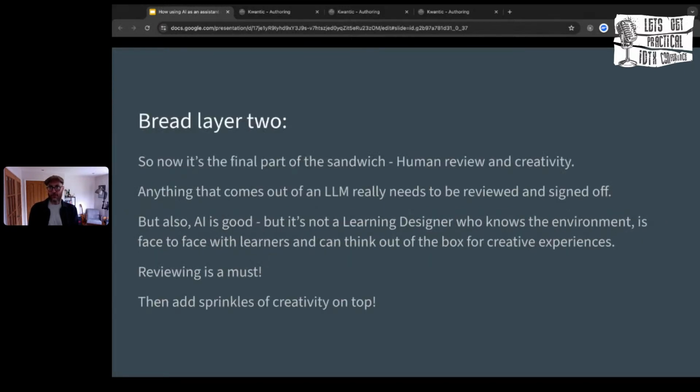Bread layer 2. So now it's the final part of the sandwich. This is the human review and creativity. So we've kind of laid down our first layer, we've done the filling, the AI has done all this stuff. Now it's really important to make sure that everything that comes out of the LLM is reviewed and signed off. But also, AI is good, but it's not a learning designer who knows the environment, is face-to-face with the learners, and can think out of the box for creative experiences.